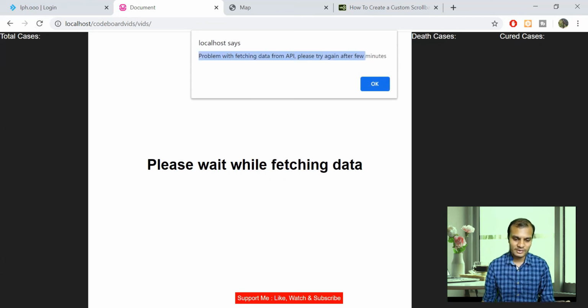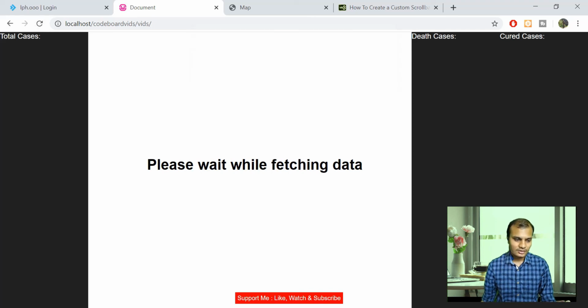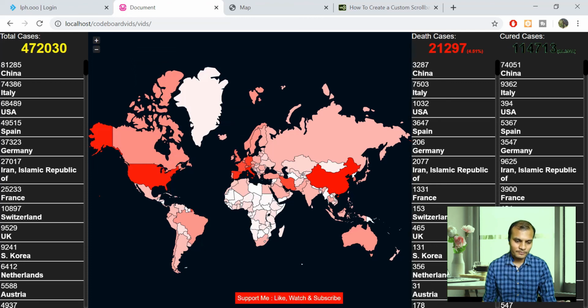So if I just refresh it, okay, as you can see, I am already facing some issue with the API, so it is showing the error message at least. Okay, so just remove it. Now it is coming. Okay, that's it. If I now click on this button, then the user will be redirected to my page.